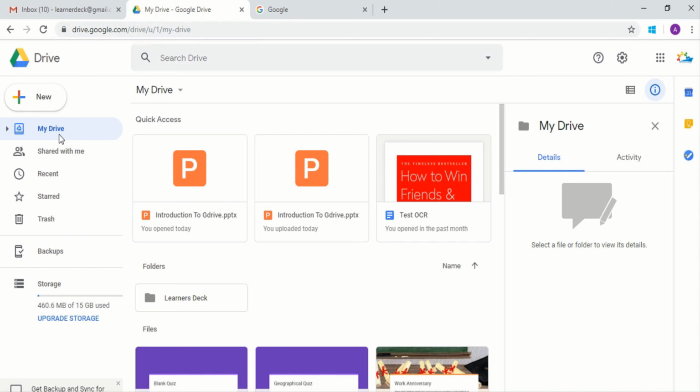The very first option is My Drive. My Drive has all the data that you have uploaded on your cloud storage. If anybody has shared something with you, it will have that as well. Everything and anything that your drive has will be available in your My Drive.